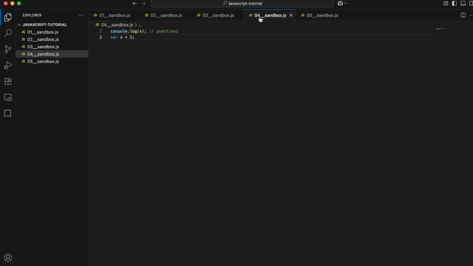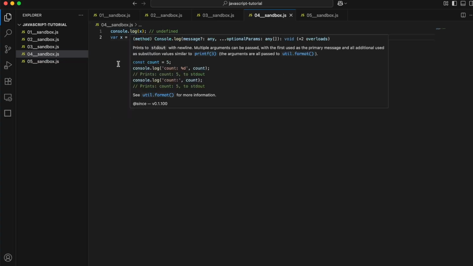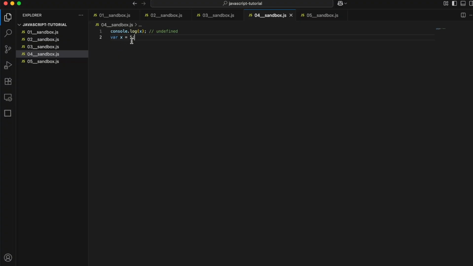Var is function scoped, and it behaves differently because of something called hoisting. Hoisting means that the variable declaration is moved to the top of its scope during execution. And so you will see in this example, even though we're console.logging before the variable is even declared, you're still going to get back a value of undefined, which can cause some confusing behavior.